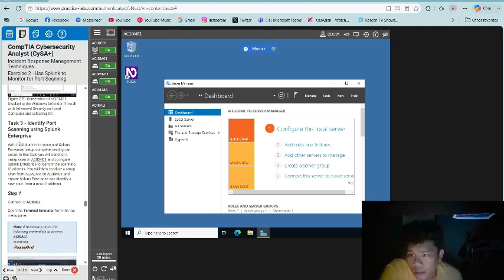So step 3, identify port scanning using Splunk Enterprise. With the Splunk Enterprise and Splunk Forwarder setup complete, testing can occur. In this task you will conduct an Nmap scan of ACIDM01 and configure Splunk Enterprise to identify the scanning IP address. You will then conduct an Nmap scan from ACI Alma on ACIDM01 and ensure Splunk Enterprise can identify a new scan from a new IP address.